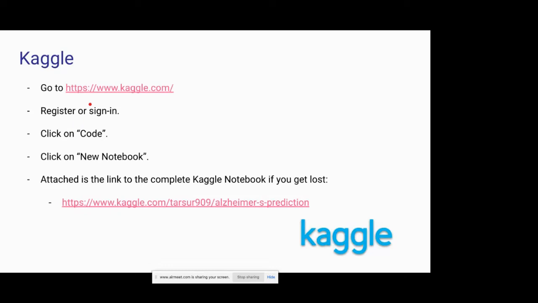Hopefully, on the left-hand side, you're going to see this option that says Code. You're going to click on that, and then click on New Notebook. That's going to create our new notebook that we're going to use for our coding. I've also attached a link to the complete Kaggle notebook that I made for this prediction, and it's available as a link in a Google Doc, or in this slideshow presentation if you want to access it.